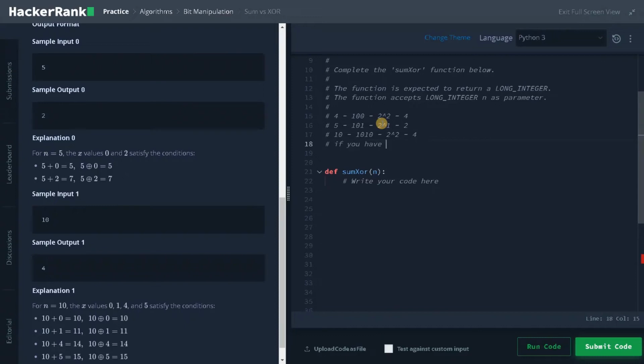If you have logic, validate it with a custom test case. So that's how I figured this out. We just have to count the number of zeros. Based on the number of zeros, we are able to figure out the result. That's how we are going to solve this problem.